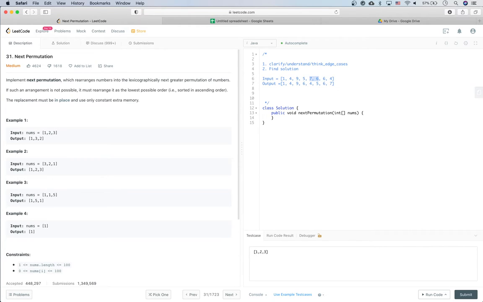6 is smaller than 7, so still it is in ascending order when we do a reverse traverse of the input array. And 5 is smaller than 7, so that's the transition point, because at this time it goes from ascending to descending if we traverse the input array in reverse. So first is to find the transition point. In this one, the transition point is this 5, which is at index 3.